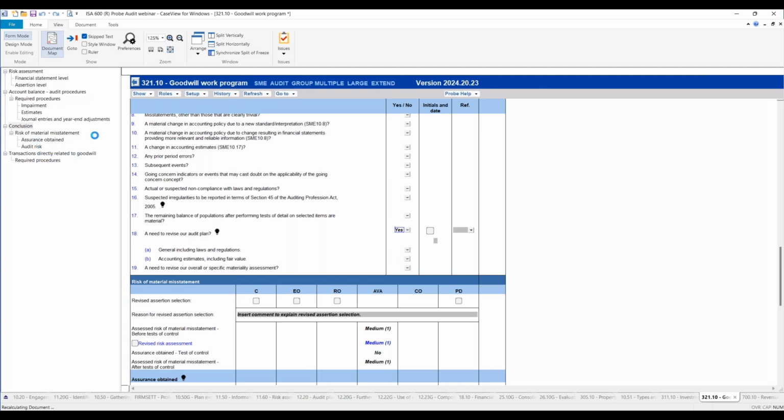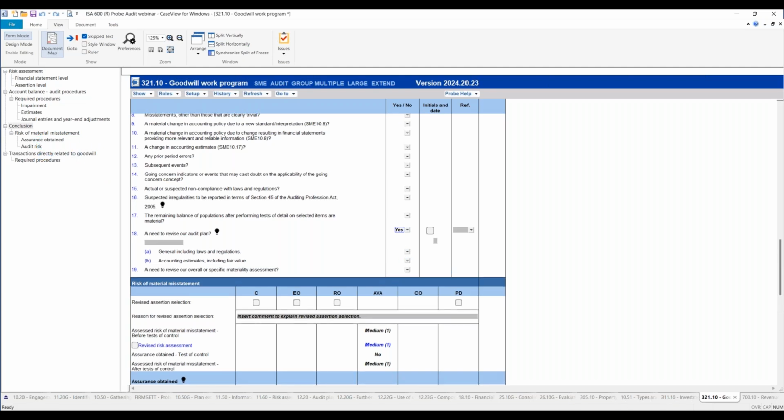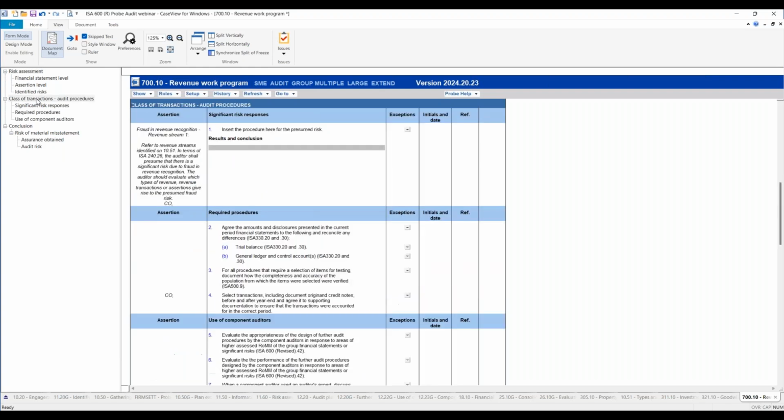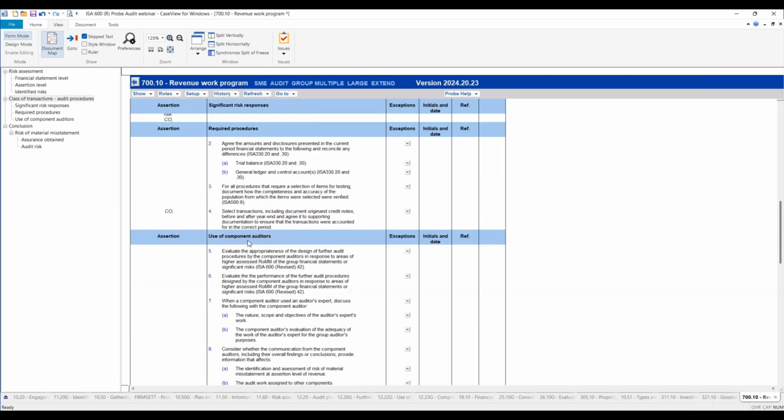Right, so now consideration of component auditors, just the procedures themselves. Last section being our revenue. In revenue, we had the fraud risk. We had said we are going to perform work at group auditor level, and we are going to perform work at component auditors level. We'll let the component auditors perform work. So we've got procedures and we have component auditor consideration.